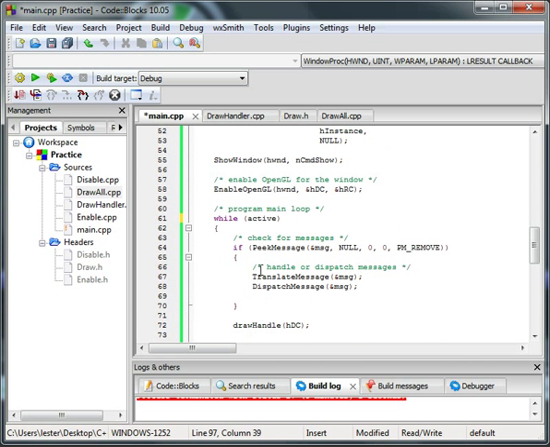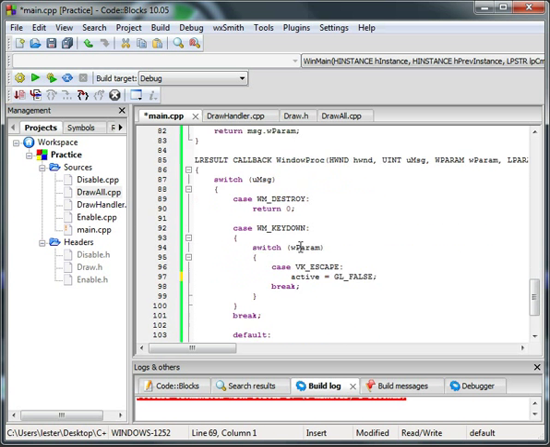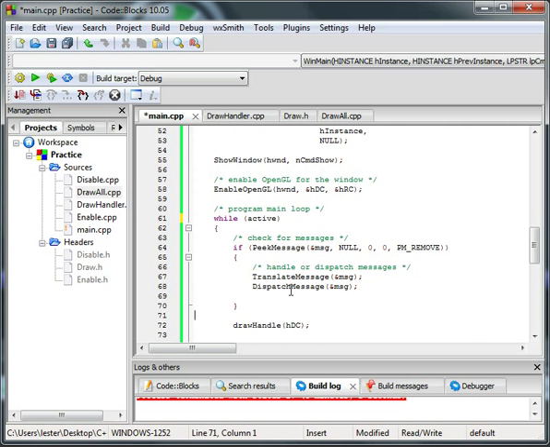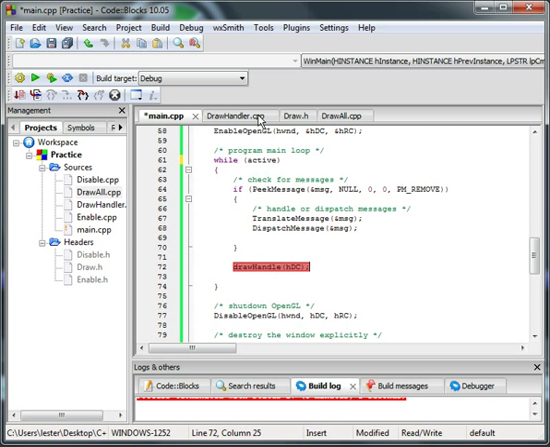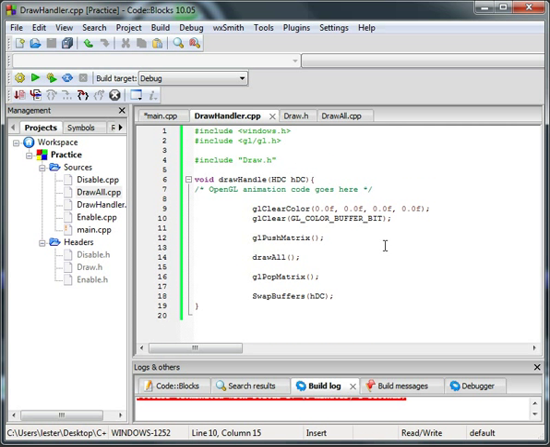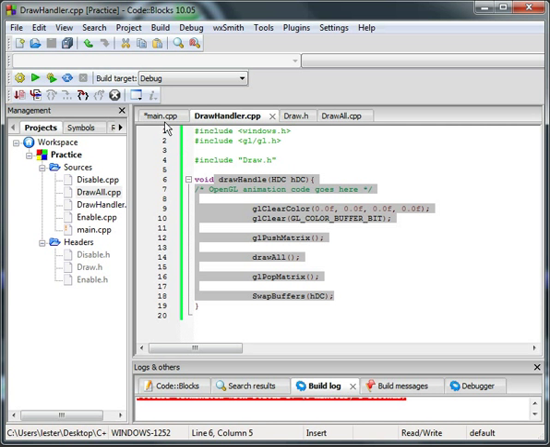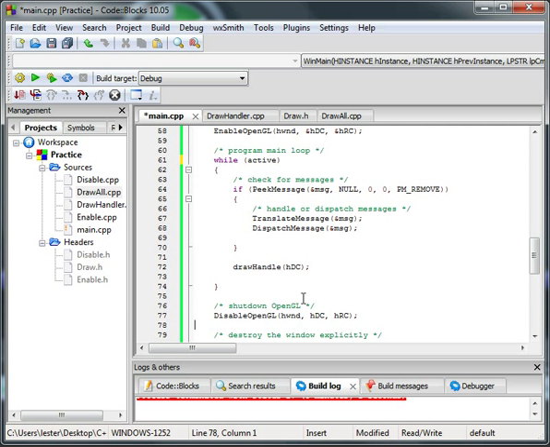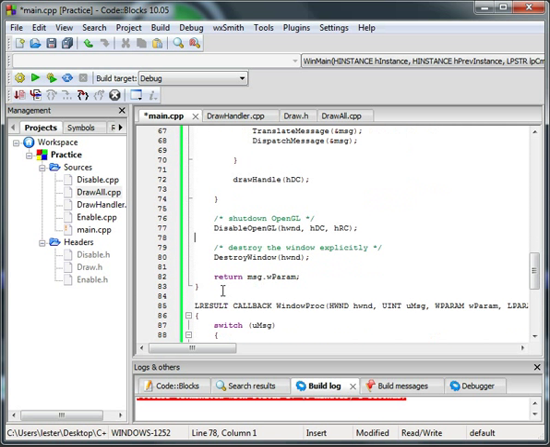So we have that, and then while it does that, it'll look for a message down in here. The window proc is the message handler. And then it'll draw with our draw handler, right? And it'll do all this. This is all OpenGL stuff, which I'll explain. And then once active becomes false, it's going to disable OpenGL and destroy the window.